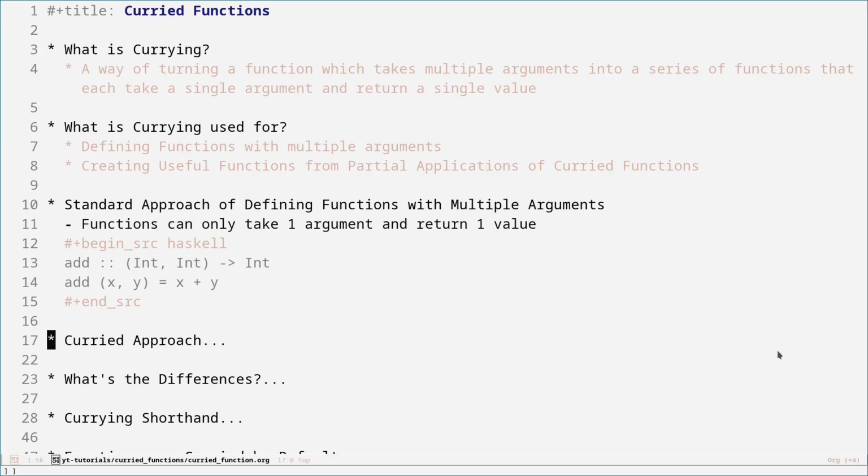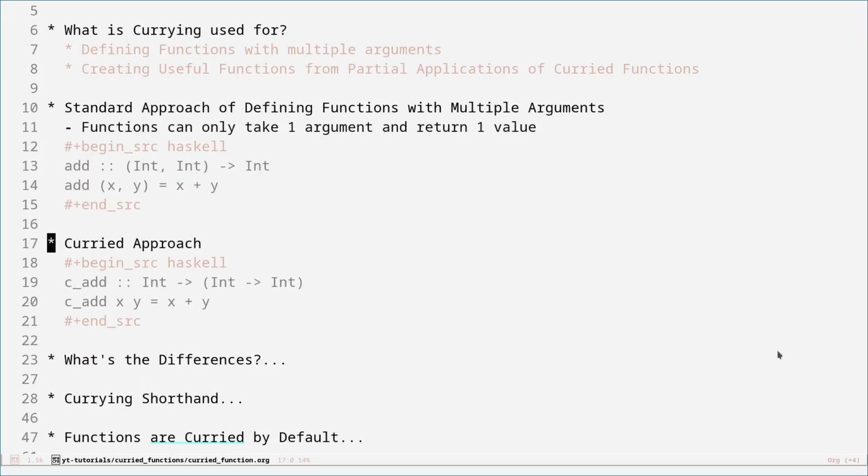Now let's have a look at the curried approach. For my cadd, or curried add, function, if you have a look at the type definition, this one seems to only take one argument. And that is the case, because it takes one argument and returns another function, which then takes one argument. And then that function also returns a result.